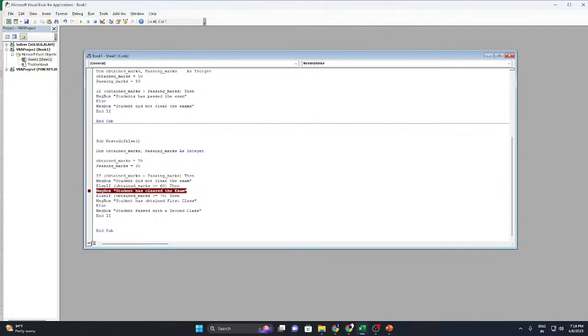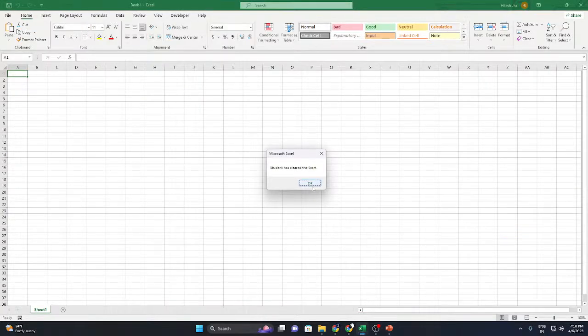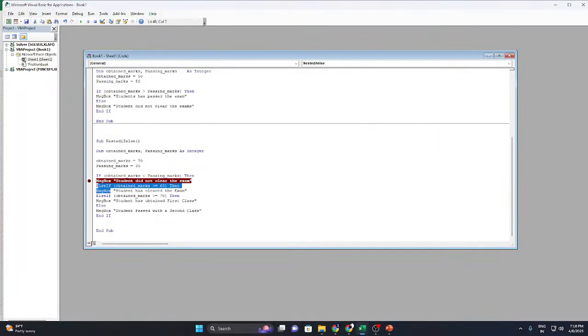If I set the break here and run the program, see, now this has been executed: student has cleared the exam. Now what happens if I set my break till here and run this? See, this part has been executed. Got it? So this is called nested if else statements. Got it, everyone?